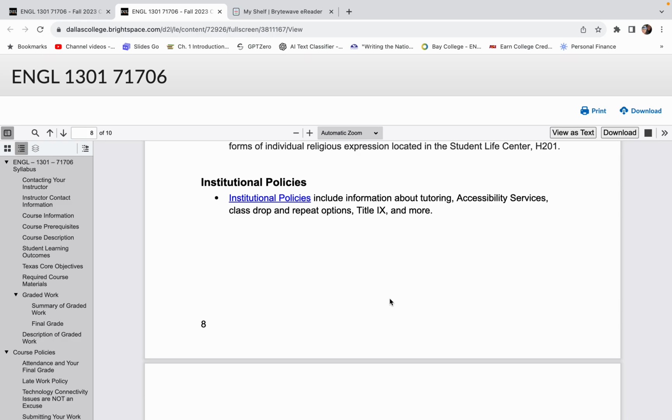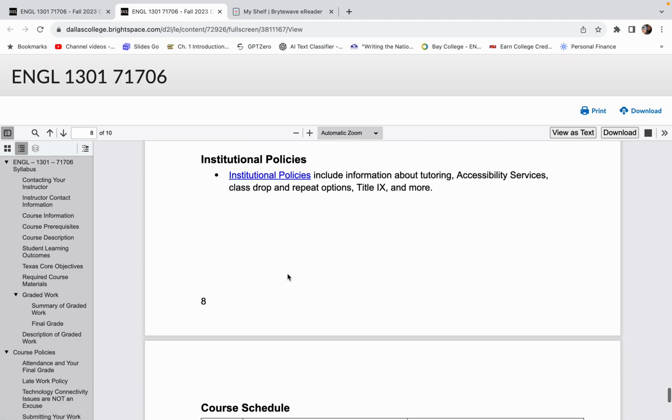This last little thing up here is just institutional policy. Dallas College has us include a link because they're constantly updating and checking information on class and drop options, Title IX, tutoring, accessibility, all of that. But you can click this link and it will take you to the institutional policies of Dallas College.